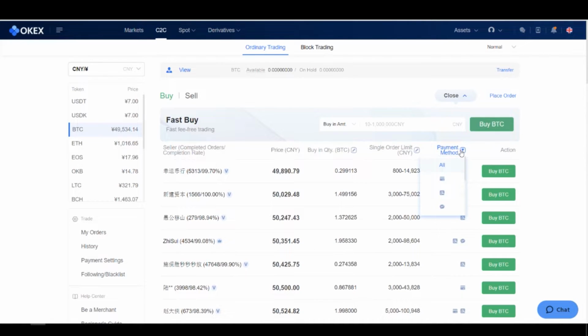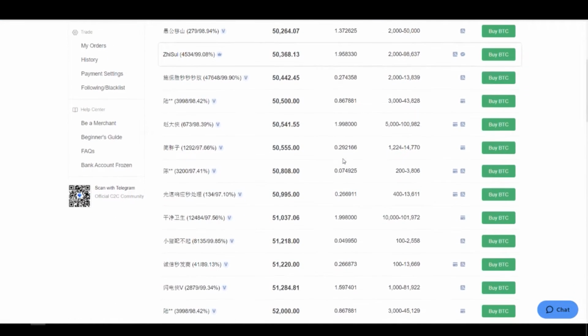You could also filter this to what you choose, whatever you prefer. As of right now, they have Alipay, they have debit cards, and they have WeChat. This is going to be very beneficial for individuals over in Asia as of right now, not necessarily for people in the Western side of the world. But this is a really cool feature.